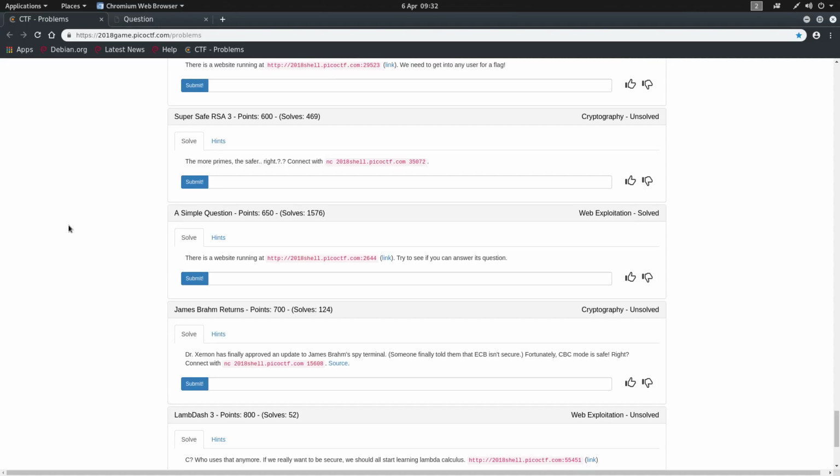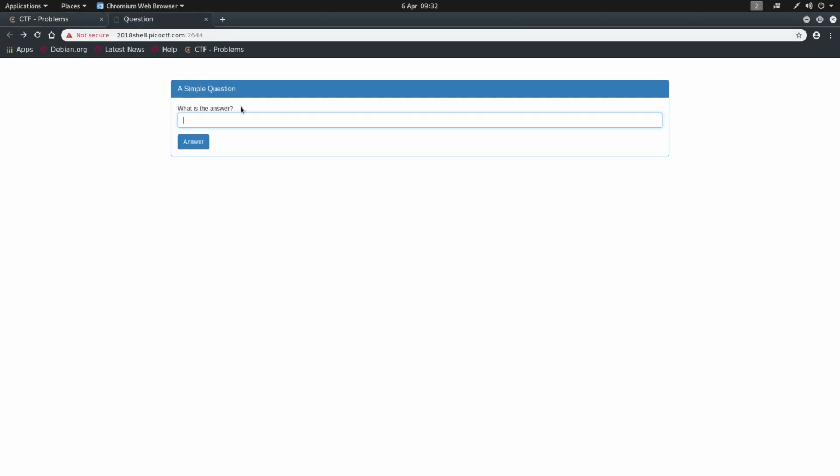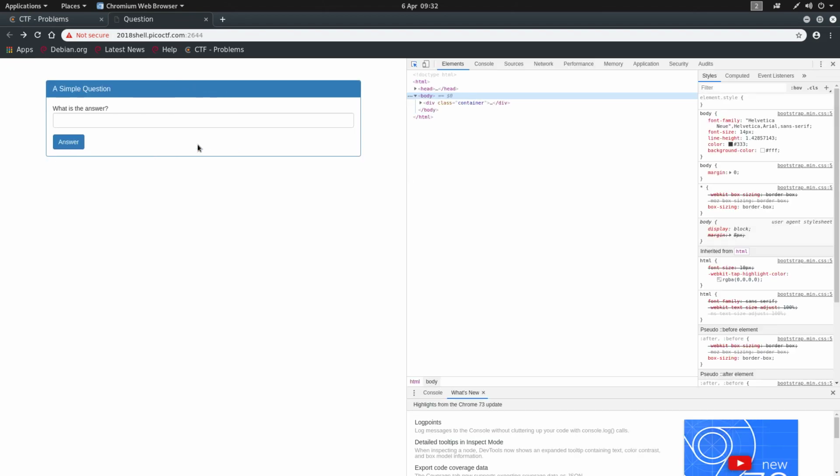This is picoCTF, a simple question for 650 points. What is the answer? Well, I suppose that is always the question. Let's take a look at the HTML code here.